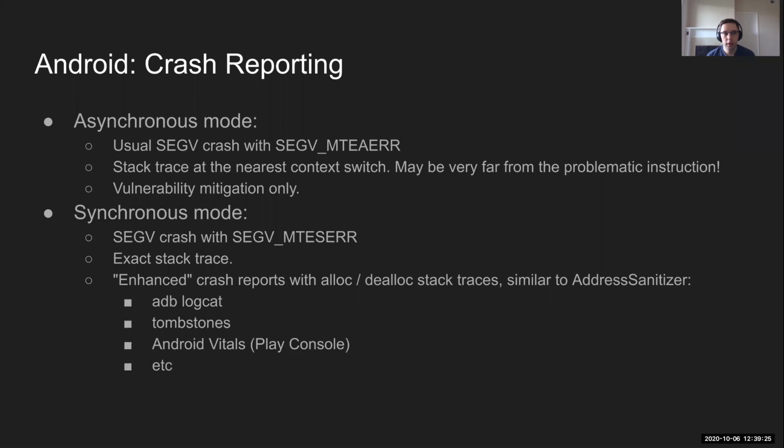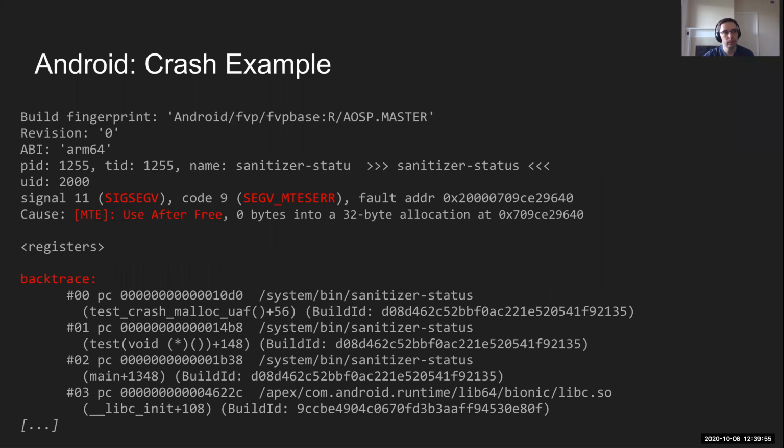As a result, we can provide enhanced crash reports that have allocation and deallocation stack traces that describe the allocation, for example, size and offset of the memory access. In the end, the reports look very similar to address sanitizer report, if you've seen those. These enhanced reports go to all the places where crash reports are usually found in Android: Logcat, Tombstones, Play Console, Android Vitals, and so on.